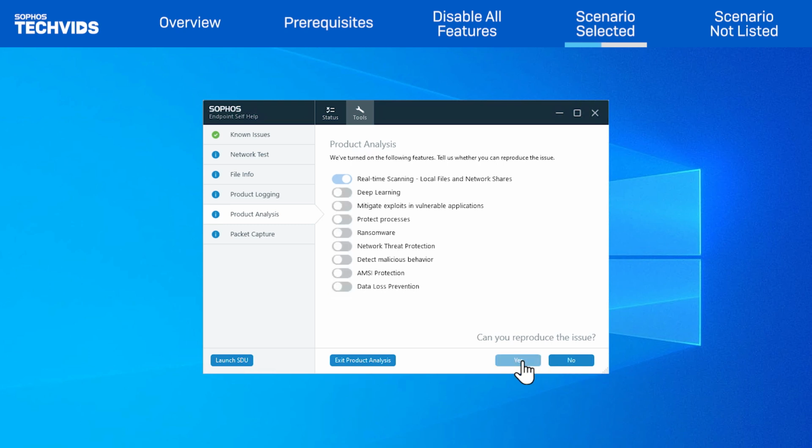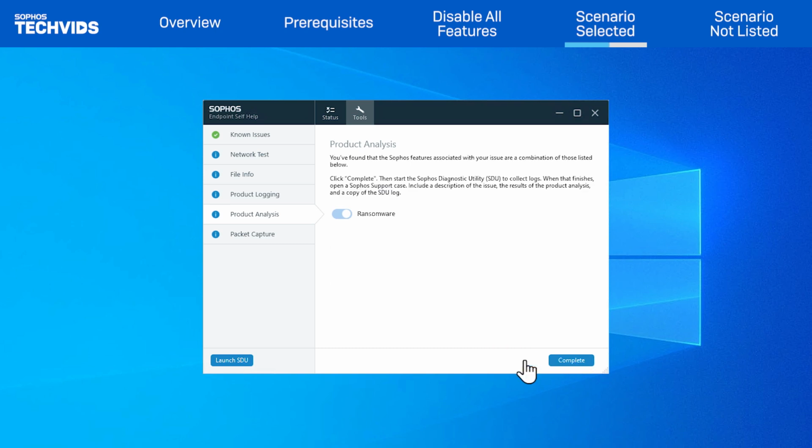Now, as you work through each feature, continue to test your application after each step and select the Yes or No buttons accordingly. Here, the conclusion is that the ransomware detection feature is the root cause of the issue. I can now open a Sophos support case to investigate this further.